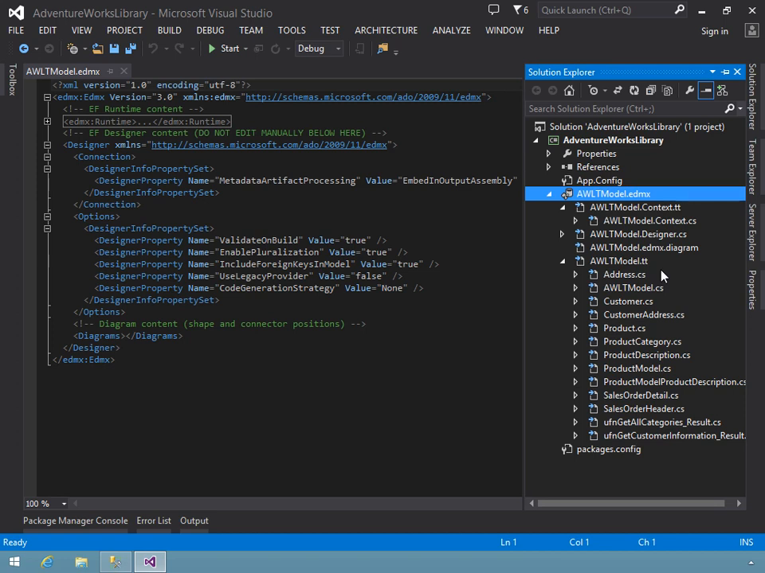These are T4 template files, which is part of Visual Studio's Text Template Transformation Toolkit, thus the T4. And that's what Visual Studio uses internally to generate code. But you can use these templates, modify them if you wish, in order to change how Entity Framework generates entity objects. Now that isn't a topic that I'm going to cover in this course, but just be aware that you're not stuck with the code that is generated by default by Entity Framework.